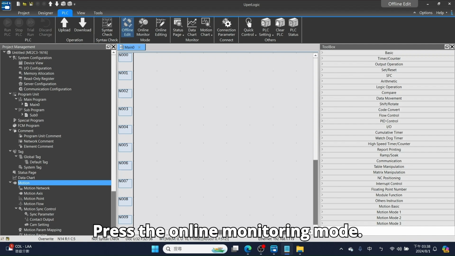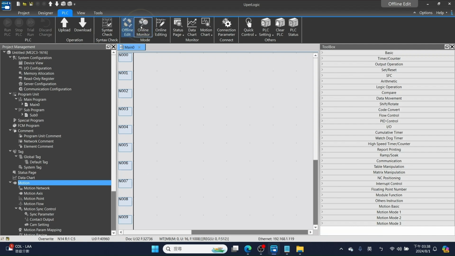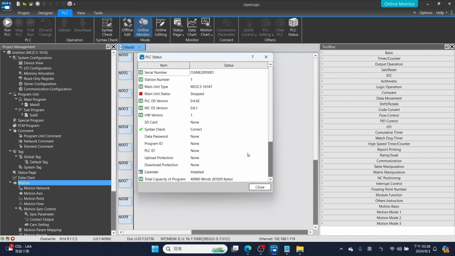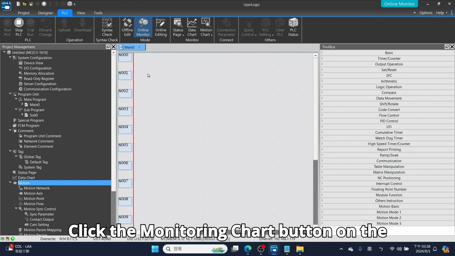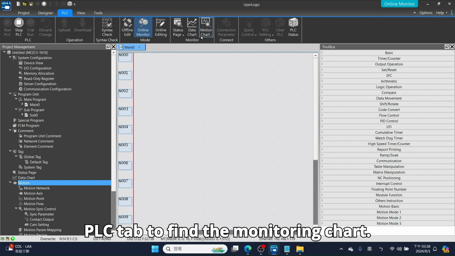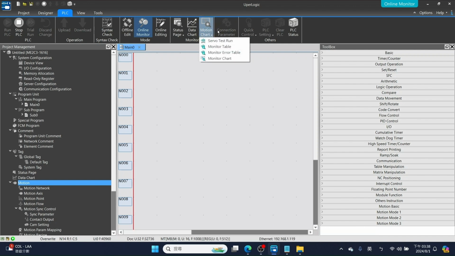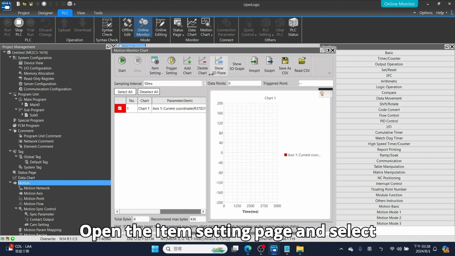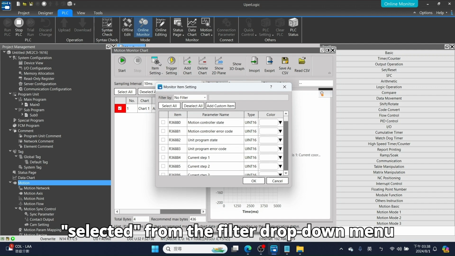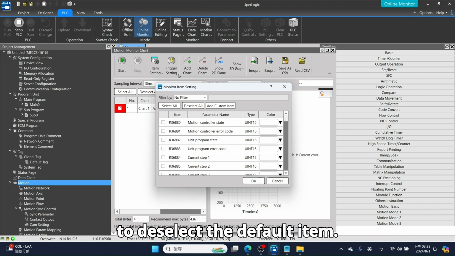Press the online monitoring mode. Run the PLC. Click the Monitoring Chart button on the PLC tab to find the monitoring chart. Open the item setting page and select Selected from the Filter drop-down menu to deselect the default item.